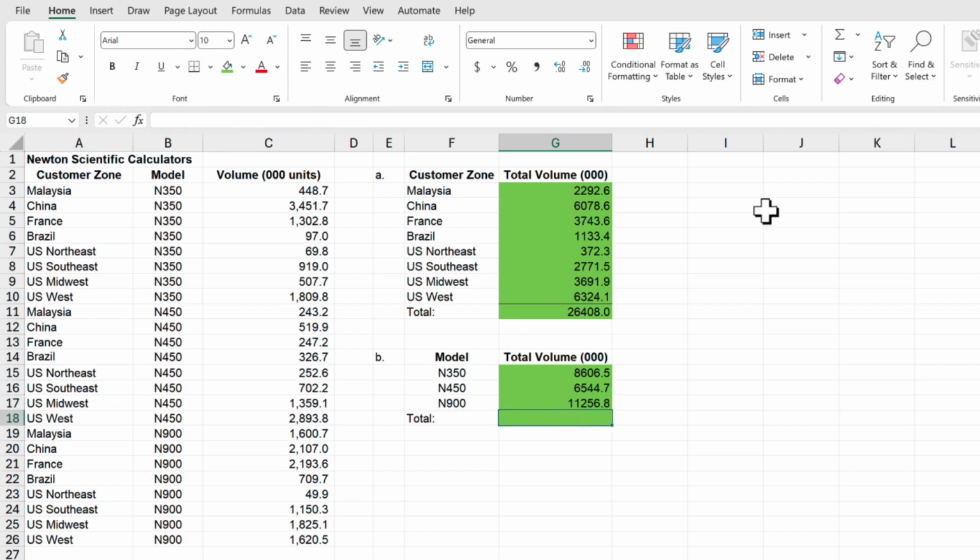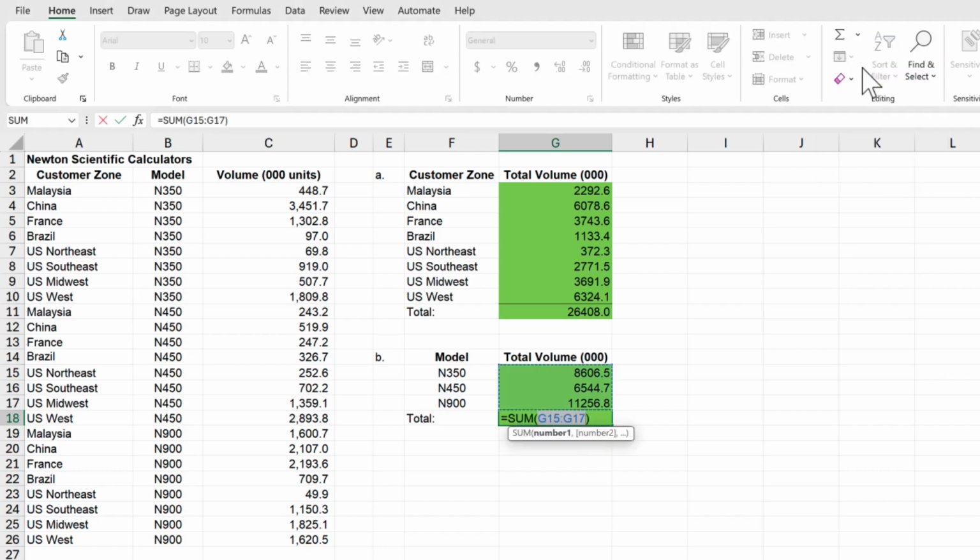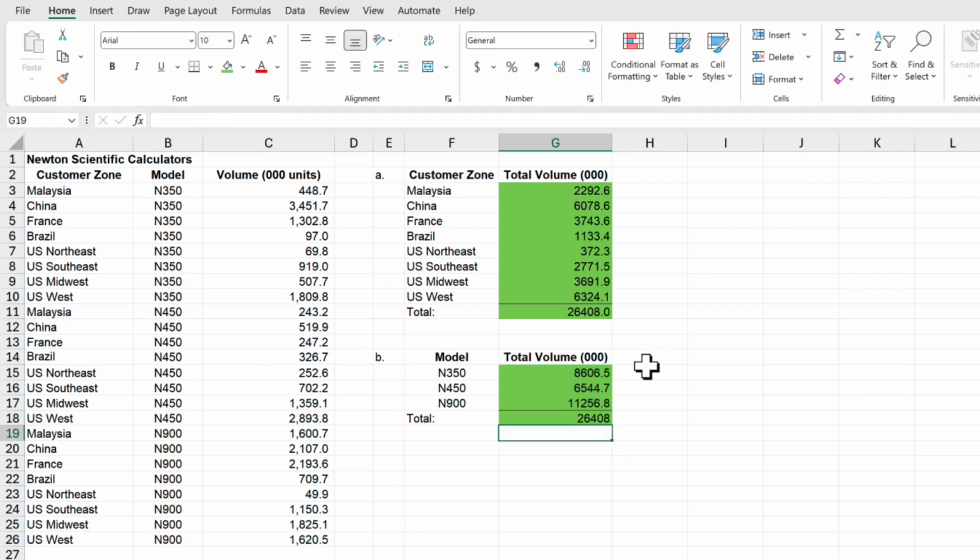Now click on cell G18 for the total and select the pull-down next to the summation icon in the ribbon and select sum. The function defaults to selecting the cell range G15 through G17, which is what we want. So press enter or return, and you should end up with a total volume 26,408 in cell G18. Click the increase decimal button in the ribbon to add a decimal place, and that's it. Notice the total volume by calculator model equals the sum by customer zone, and that acts as a built-in check to confirm our work is correct.